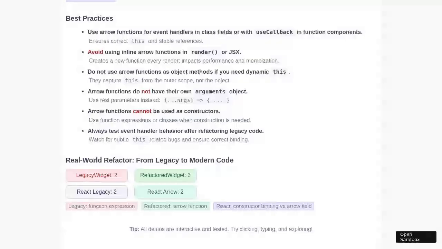Next, two React components are demonstrated. React legacy counter is clicked twice, each click incrementing the count via the older pattern, while React arrow counter is also clicked twice, highlighting the concise syntax and elimination of manual binding brought by arrow functions in class fields. The effects of each click are immediately visible, reinforcing the practical benefits of refactoring to arrow functions.